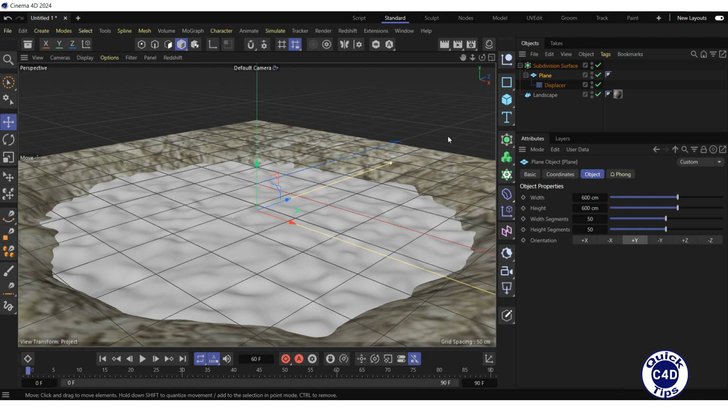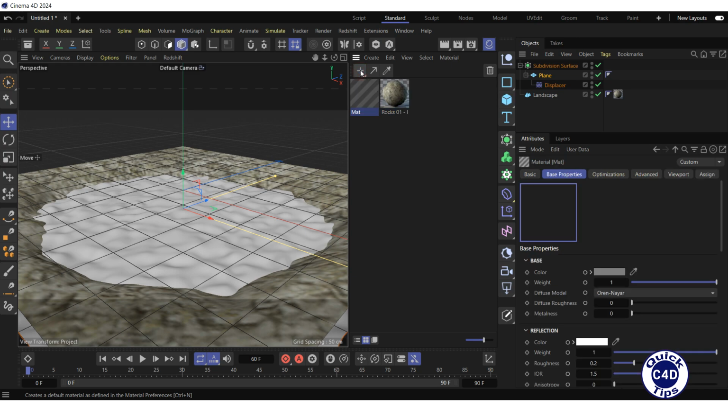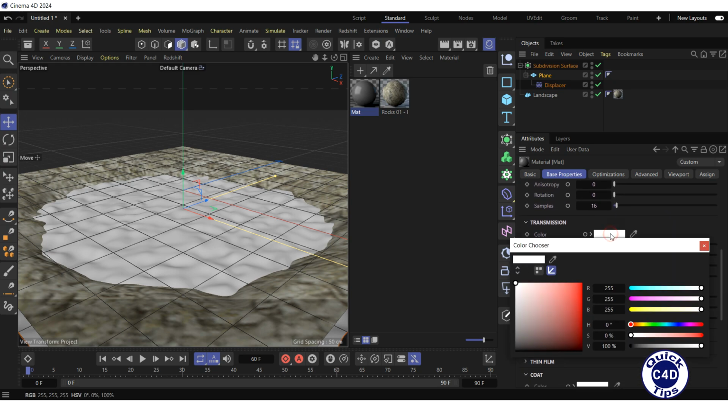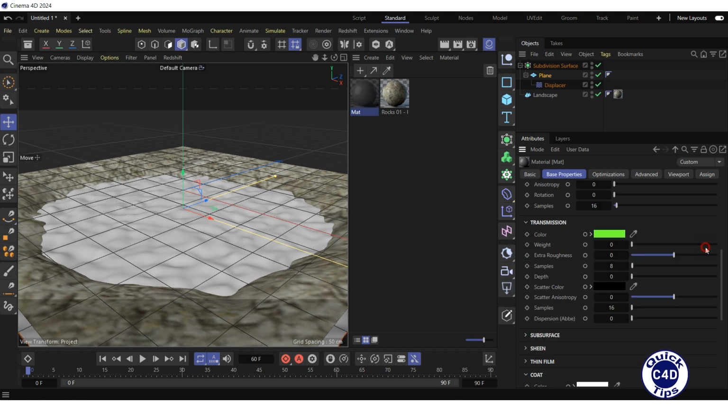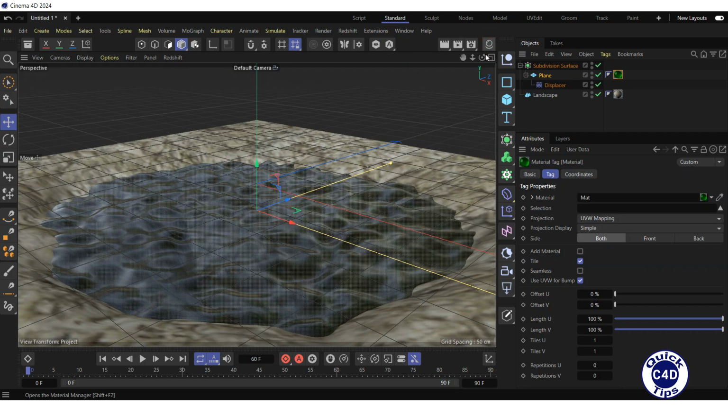Now create a new Redshift standard material by opening the Material Manager and clicking on the new default Material Plus logo. Go to the base properties of the material. Go down to the transmission section. Choose a greenish color so that our water has this tint. Increase transmission weight to 1 to make the water transparent. Apply the material to the plane and close the Material Manager.